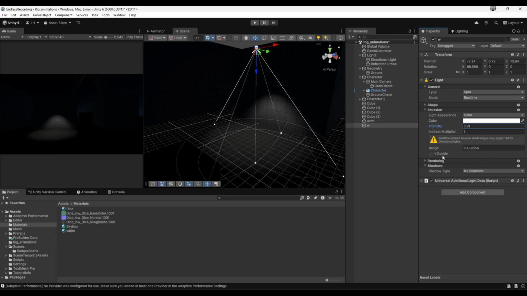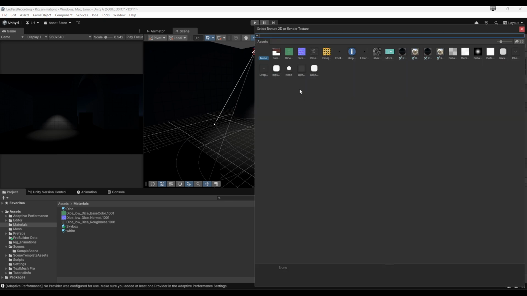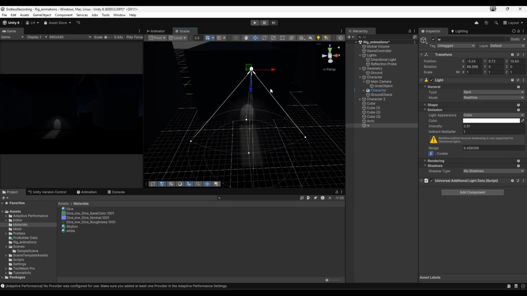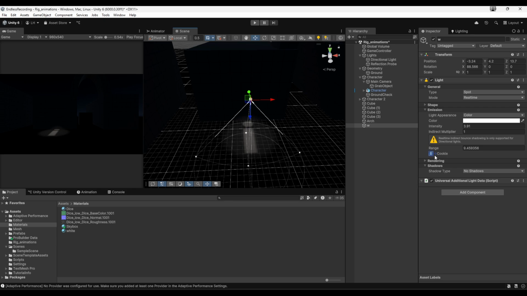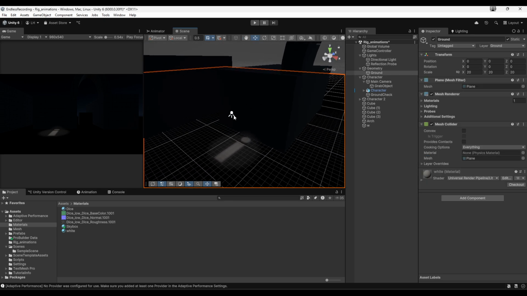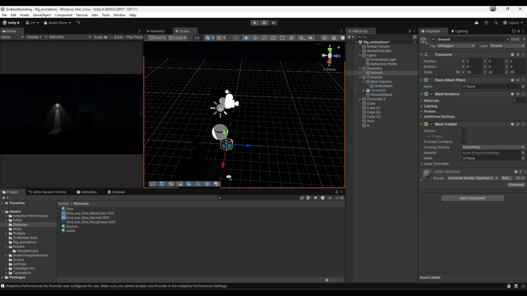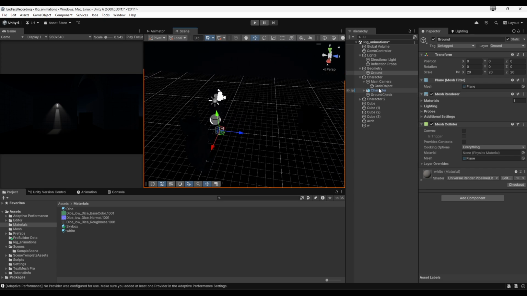It's quite nice. We can also add a cookie here, so this is like the texture that it's firing down. So I don't know, let's chuck in this help sign, so you can see that is now being put onto the floor, that image texture. Yeah, kind of cool.